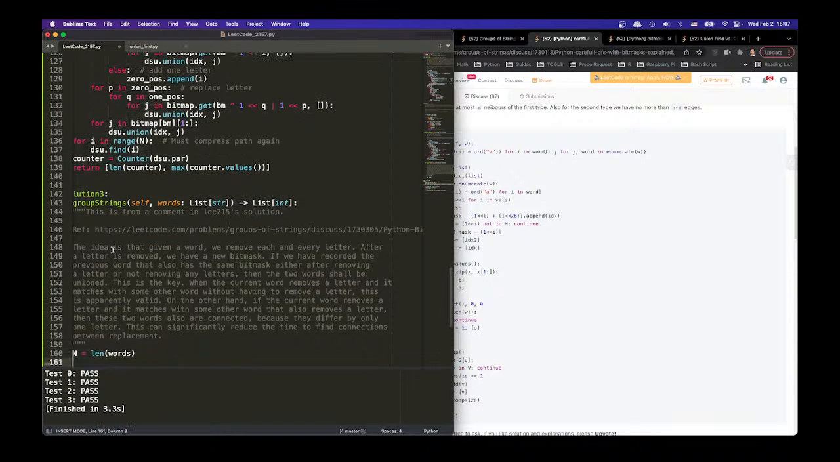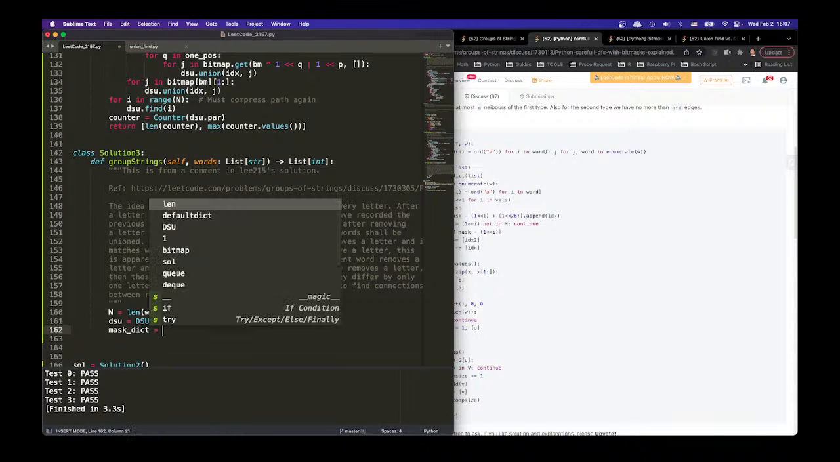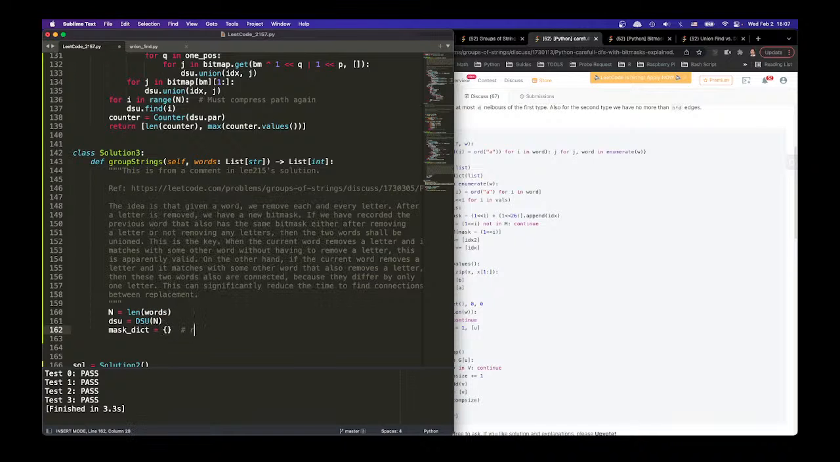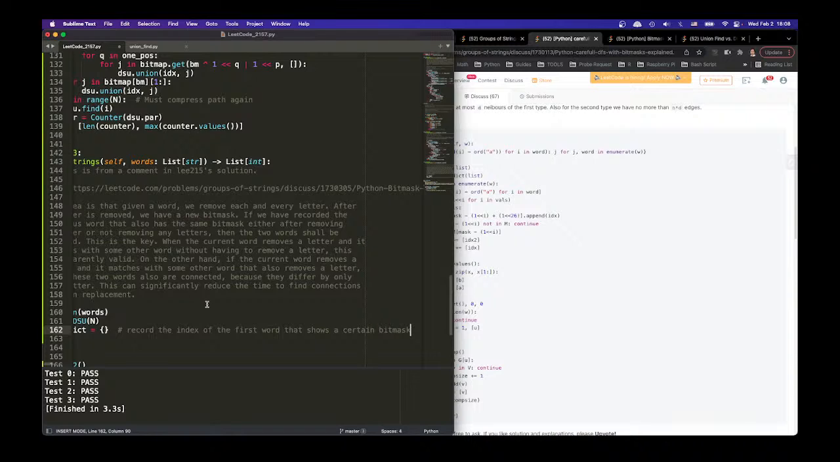Okay, so what we want here, we have these two, and then we just need a mask dict, right? That is going to be just a dictionary. So this will just record the index of the first word that shows a certain bitmask.